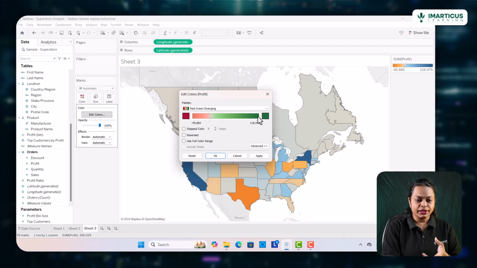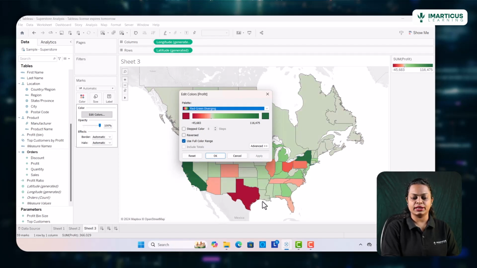Okay, but green is almost matching the darkest green shade here. That's because it was a high profit value that we have got here. But if we want to enforce that I want to use the darkest shades that are present in this color scheme, I can use this option, and you can now see that it will use the darkest shade of red. So let me click on OK or apply in order to apply this changes to this graph, and you can see the map has changed the colors.